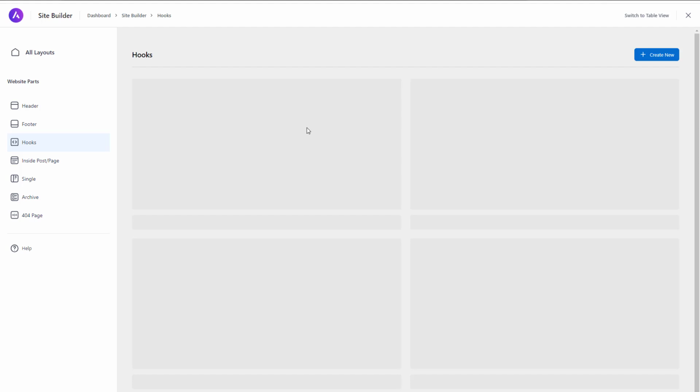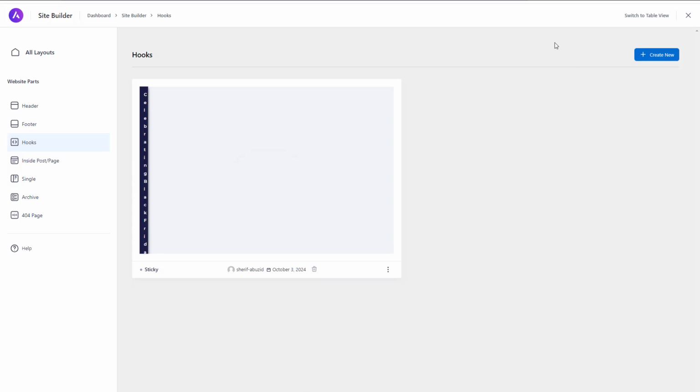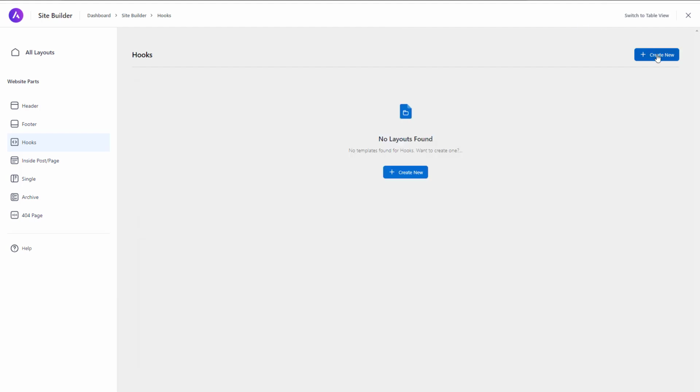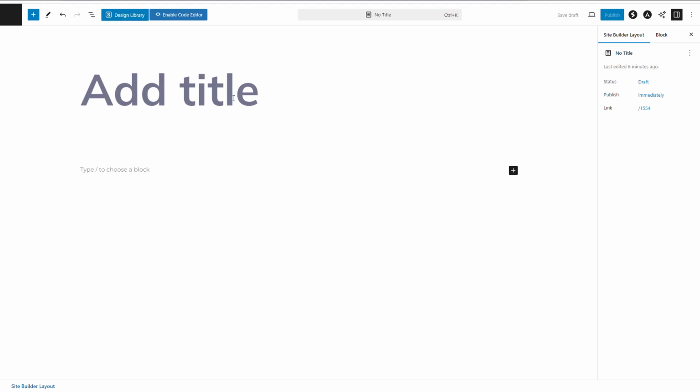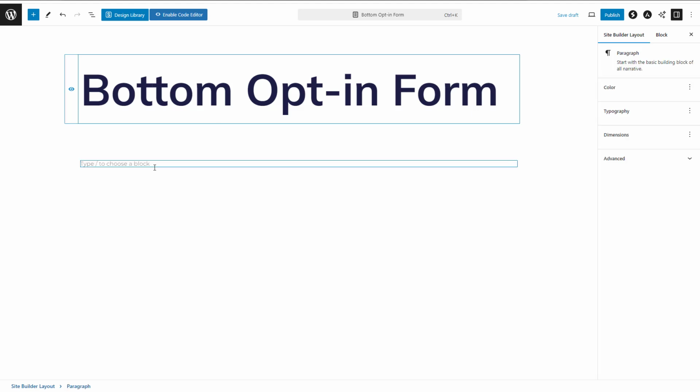Okay, these were old ones, so let me just delete it from here. Now to create a new hook, we need to click create new. Let's call this bottom opt-in form. Now we need to have a container.